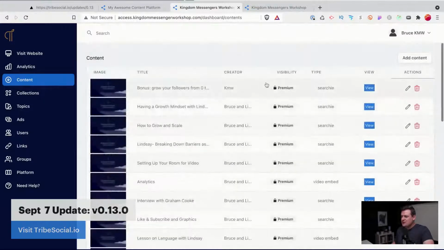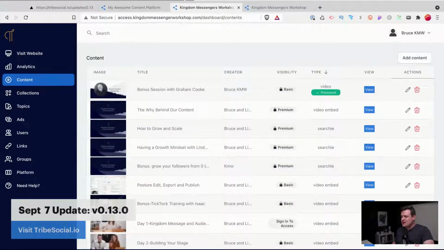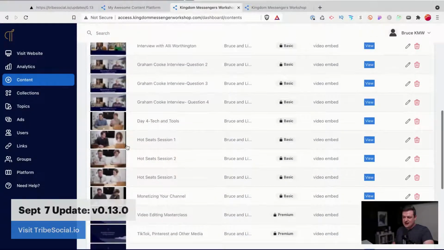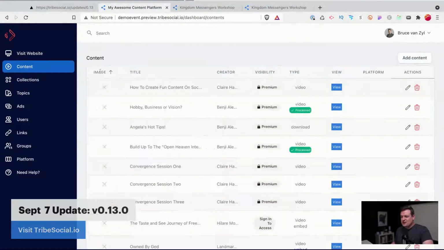You can also sort by the type. So you can sort up and down with the type. And even with the images, if you want to sort up and down like that, you can see which pieces of content have images and which ones don't. So that is very helpful. Let me see if I can find a better example.